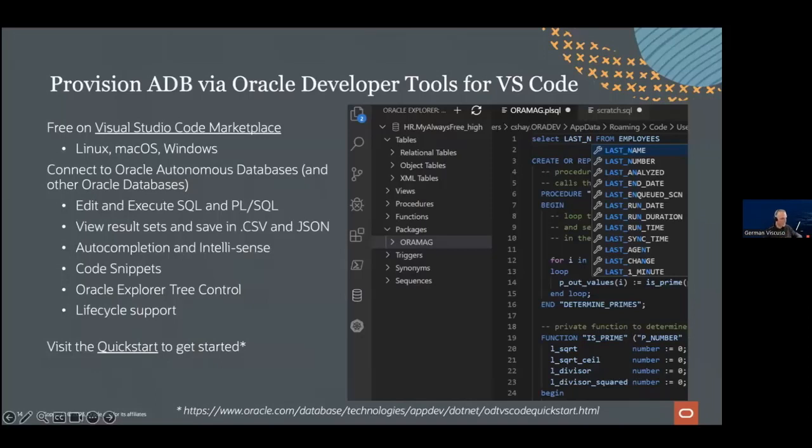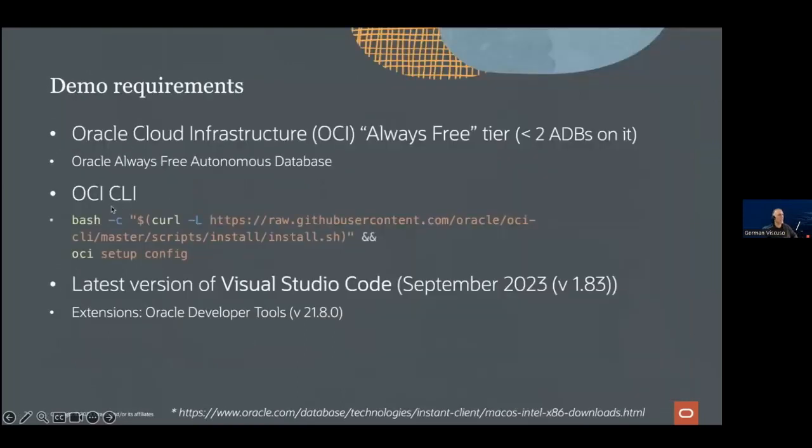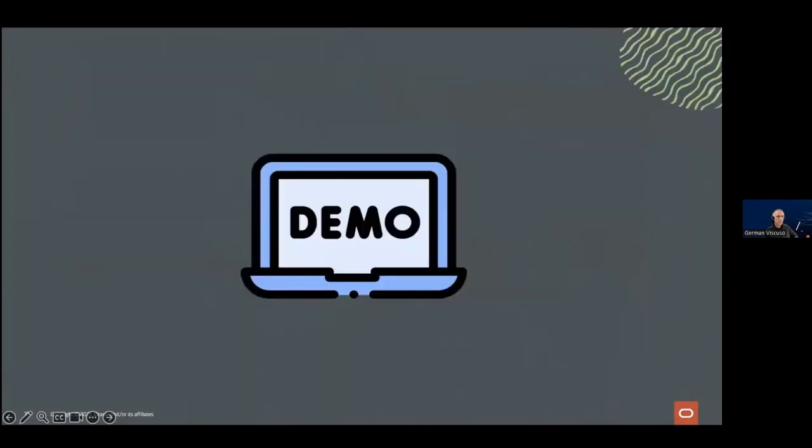And for that, we can go back, just a very quick refresher here. You can go back here, and you can run two commands in your Linux or in your Mac machine. So basically this bash command and then the OCI setup config, which will walk you through the configuration of the OCI setup. So that's all you need. Okay, let's start the demo.